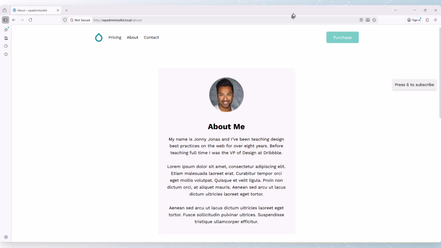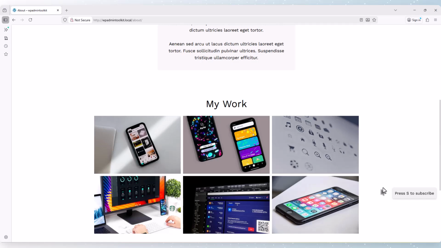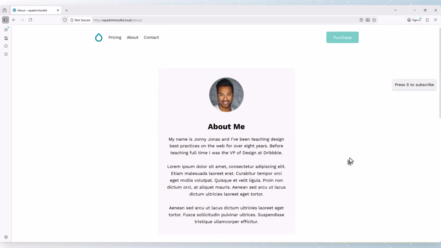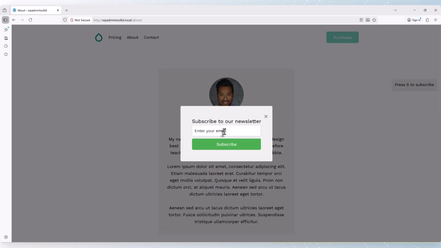So when it's enabled and fully set up, you have a little pop-up sitting on the side of your site. And if you scroll down, it just casually floats there to be noticeable without being too intrusive. You can either click on it to subscribe or just push the S button. And we get that little modal with our title and our button on there.